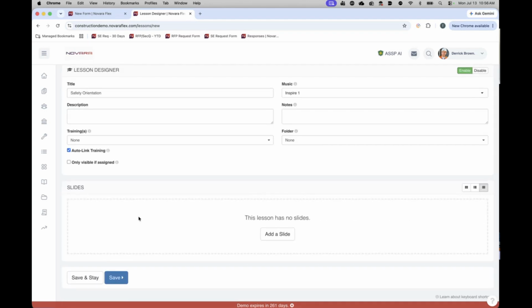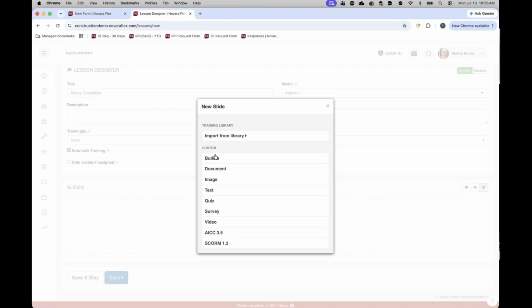You would, kind of like our form builder, start to build out this orientation. You would add a slide, some bullets, a document, an image, a text slide. Maybe you have it in a format like AICC or SCORM. Maybe you have it from another third-party LMS and you just want to import it. You could do that as well. You could build in quizzes, surveys, video links to play a video within the course, and so on and so forth.